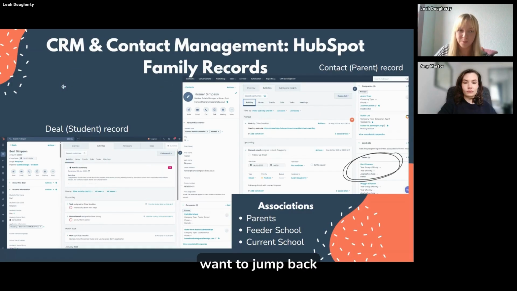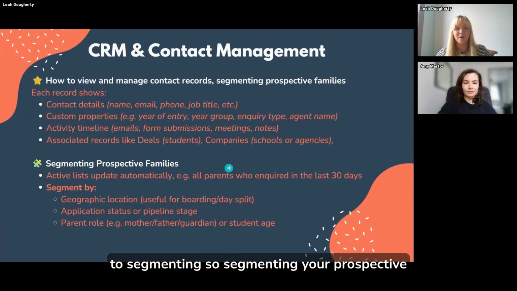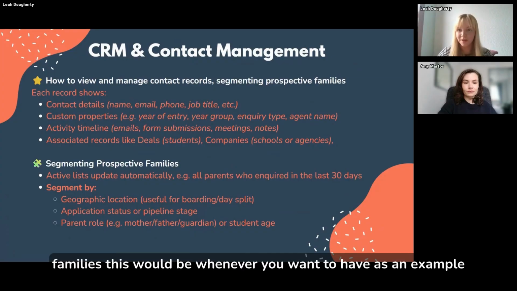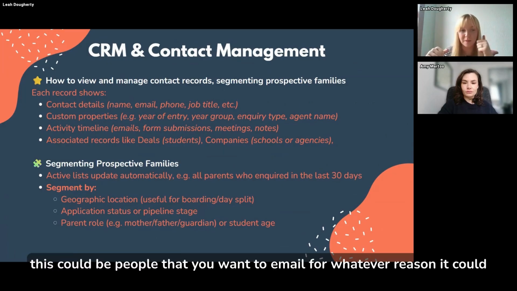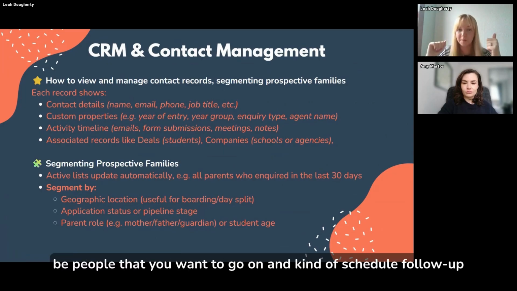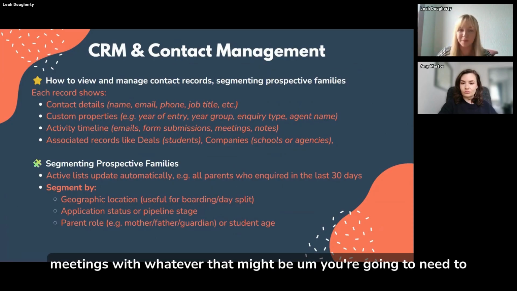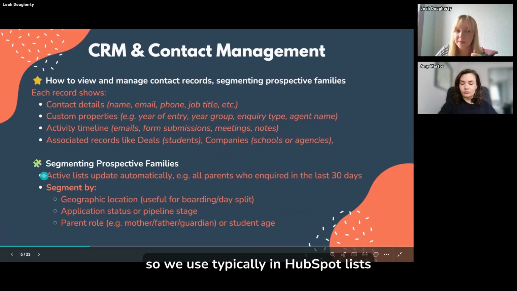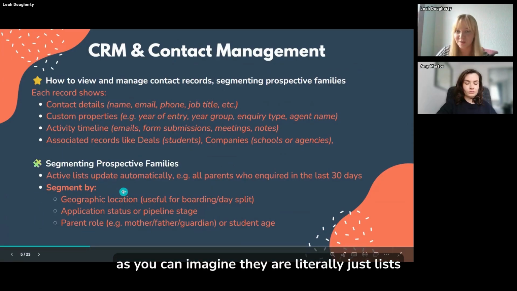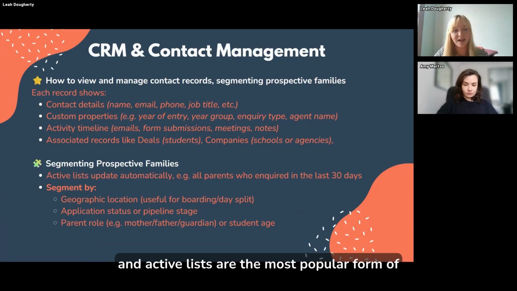Just want to jump back briefly to segmenting. So segmenting your prospective families, this would be whenever you want to have, as an example, a list of certain people. This could be people that you want to email for whatever reason. It could be people that you want to schedule follow-up meetings with, whatever that might be. You're going to need to find a way ultimately to segment these. So we use, typically in HubSpot, lists, as you can imagine. They are literally just lists. And active lists are the most popular form of that.